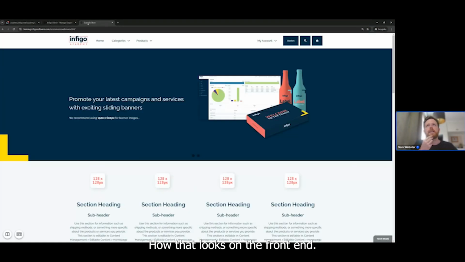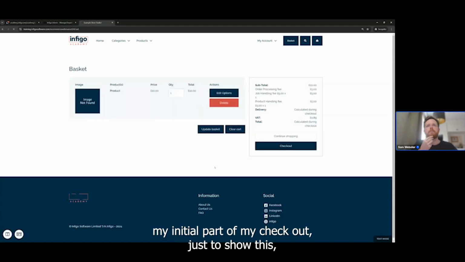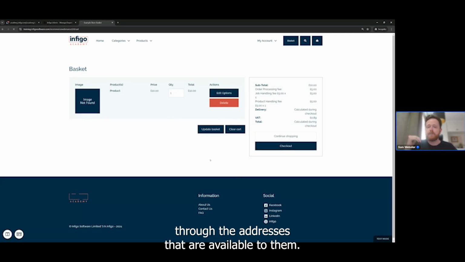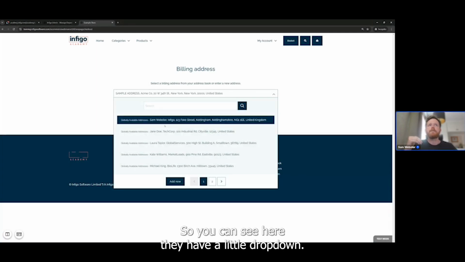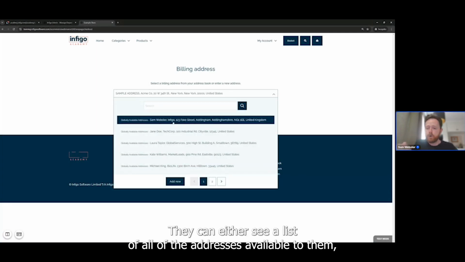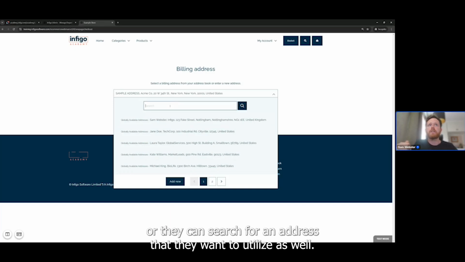How that looks on the front end: if I proceed through my initial part of the checkout, just to show this, the customer will have the ability to search through the addresses that are available to them. You can see here they have a little drop down. They can either see a list of all of the addresses available to them, or they can search for an address that they want to utilize as well.